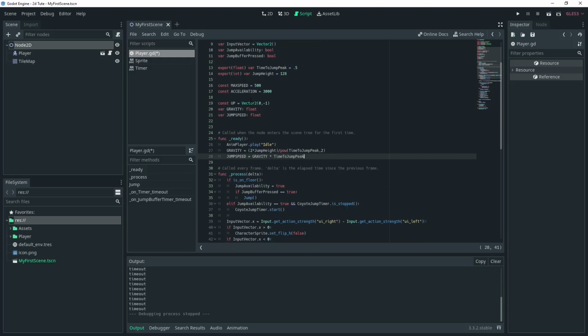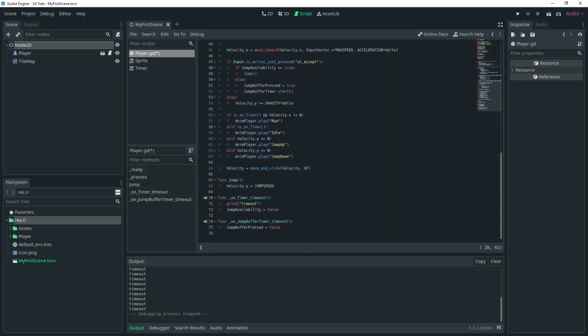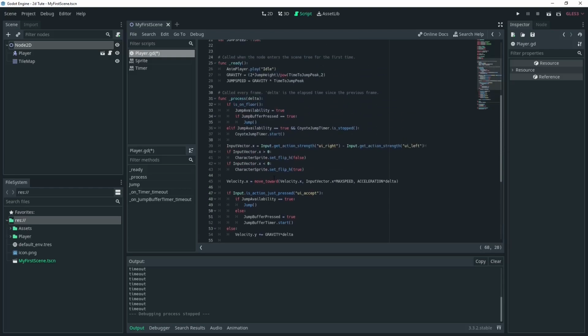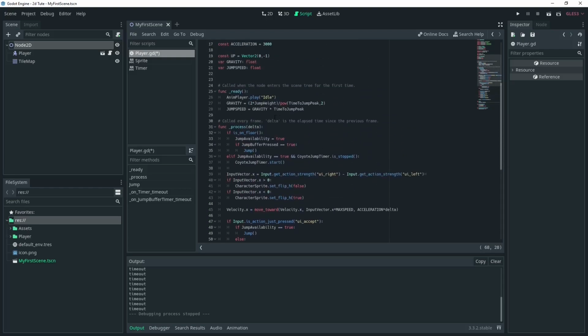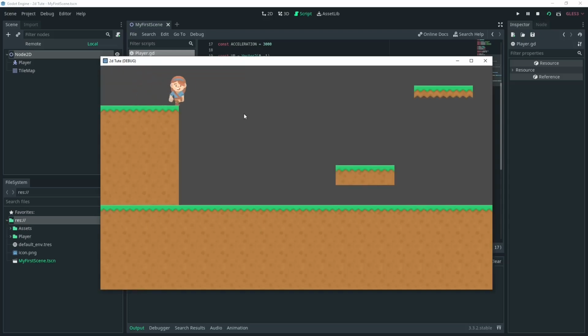There is actually one thing we do need to change. That is in the jump. We do need to change this to a negative because all the variables that we just put in are all positive. And in Godot, negative is up. So now that we've done that, give the game a run. And look at that. We can jump exactly 2 tiles. We're in the air for a second.